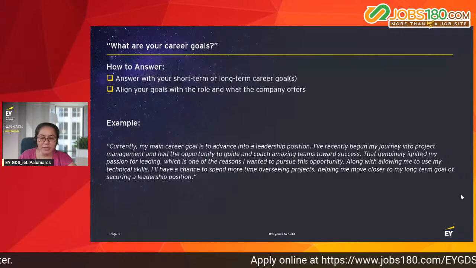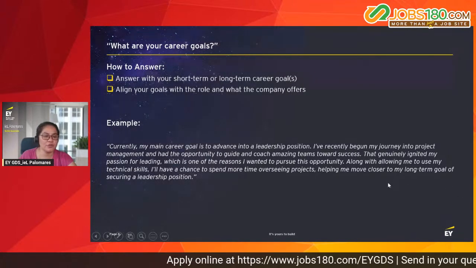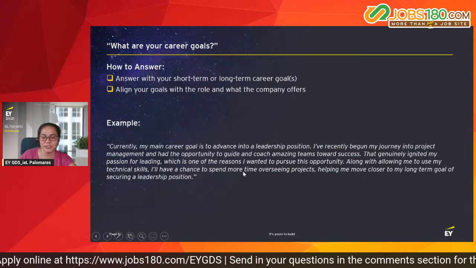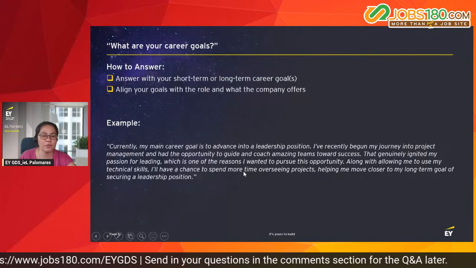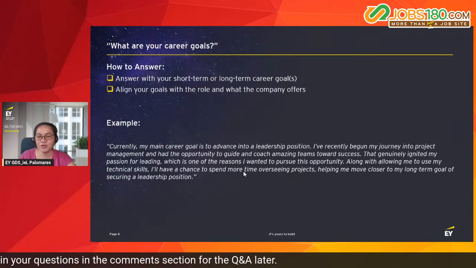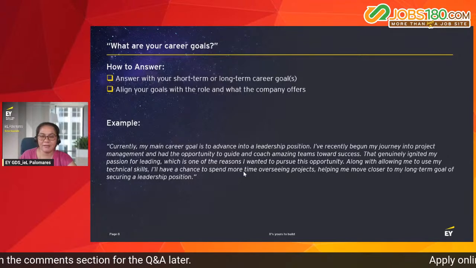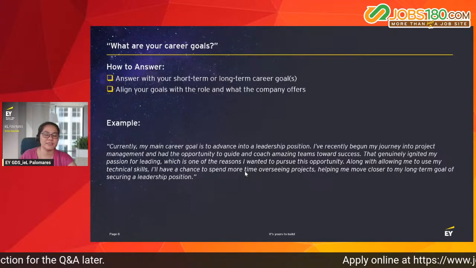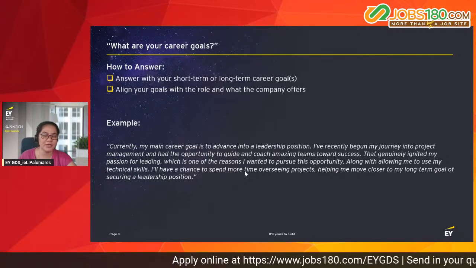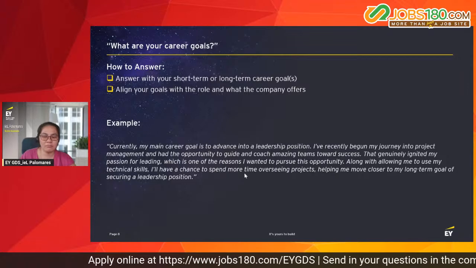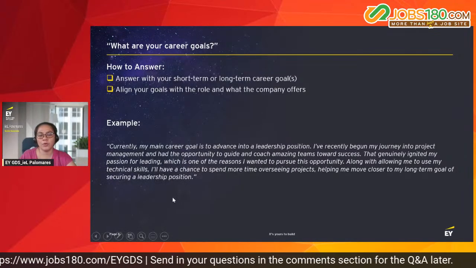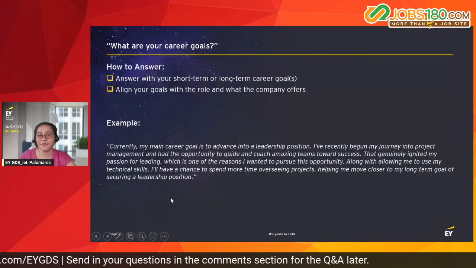Part of this candidate's answer: along with allowing me to use my technical skills and have a chance to spend more time overseeing projects, helping me move closer to my long-term goal of securing a leadership position. 'Di ba? Medyo yung sagot pa lang niya, magugulat na yung recruiter. Kasi it's not the usual answer. And the words that they use, like overseeing projects, talagang diretso na siya. And yung way niya or choices of words niya is different from the usual answers.